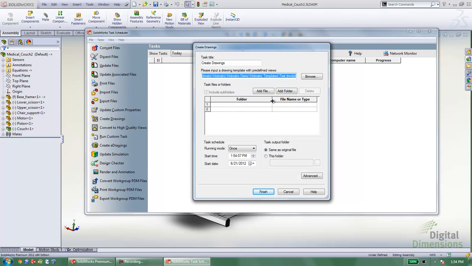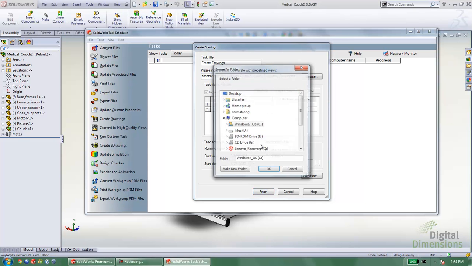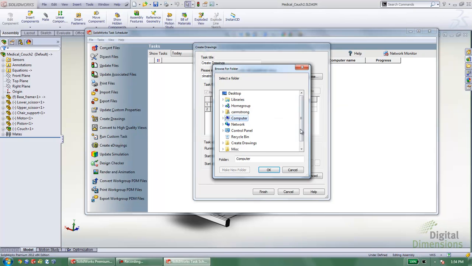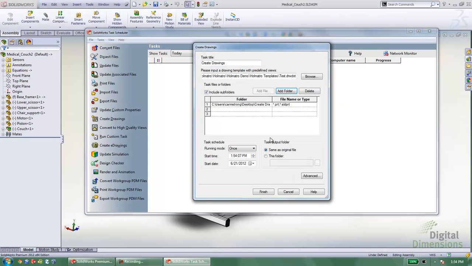And my next step is just to add the files that I want to create drawings from. So I'm going to hit Add Folder, and I'm going to browse to the folder with the parts that I want to make drawings out of. So you'll see there, as soon as I add the folder, it adds it to that list. I also have file name or type I could choose from. I could also specify assemblies, so if I didn't want to work with just parts, I could work with assemblies.